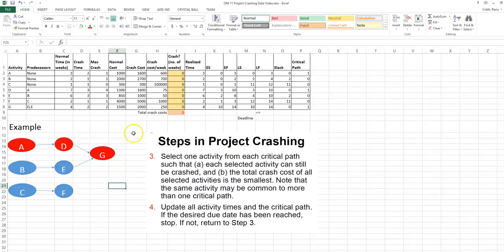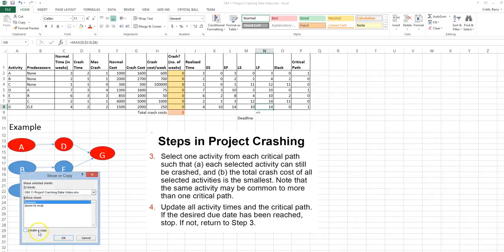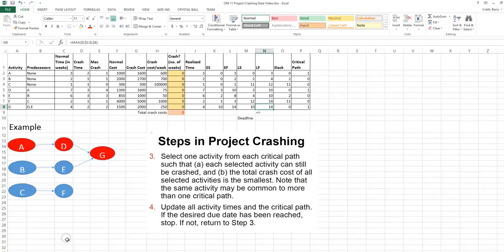Now that we've determined the critical path, we want to know how we should crash this project if we want to get the completion time down to 10 weeks. Right now the completion time is 14 weeks because we can see that that's the largest late finish time in the project. I'm going to copy this to a different tab. And in this tab, we're going to consider crashing the project to 13 weeks.